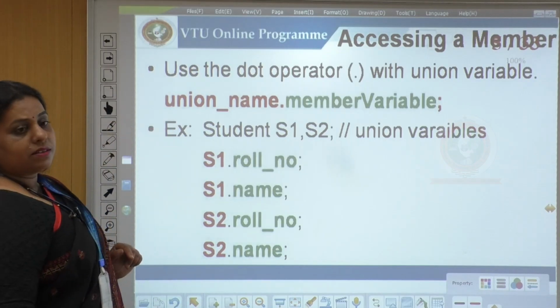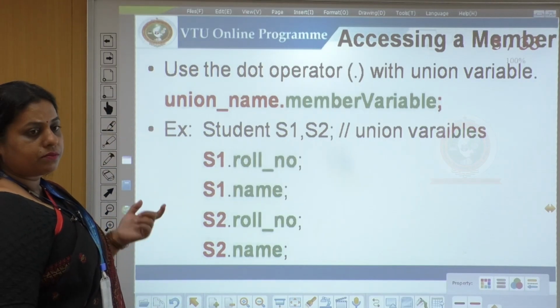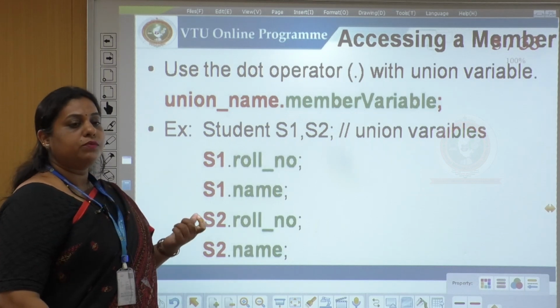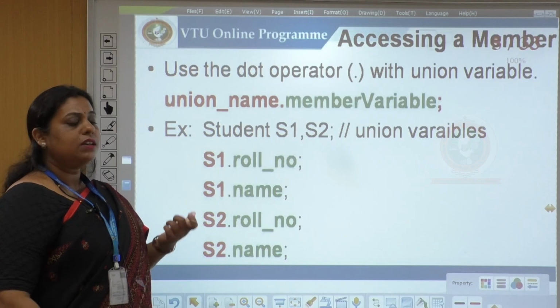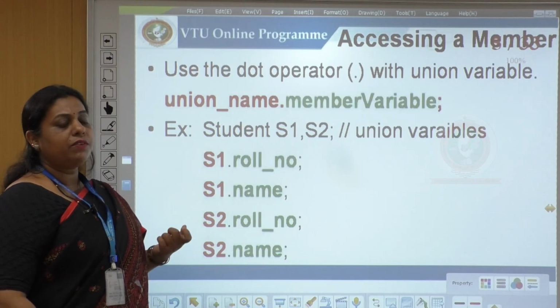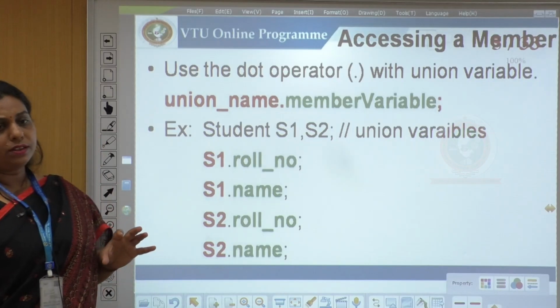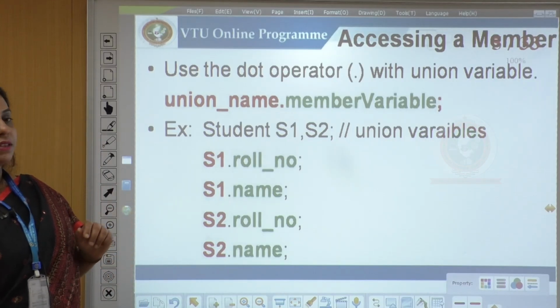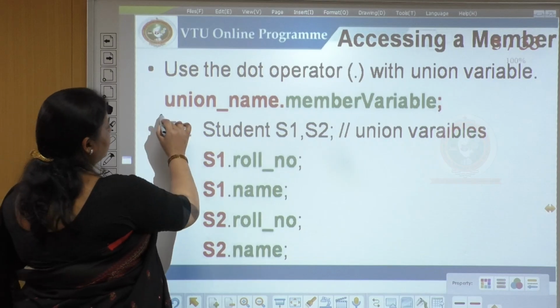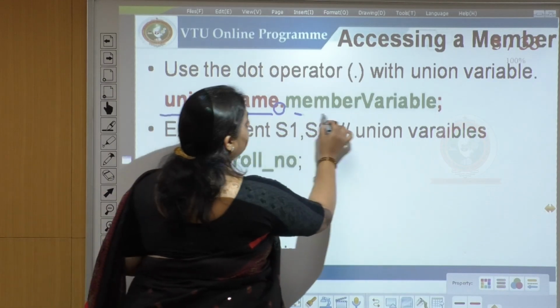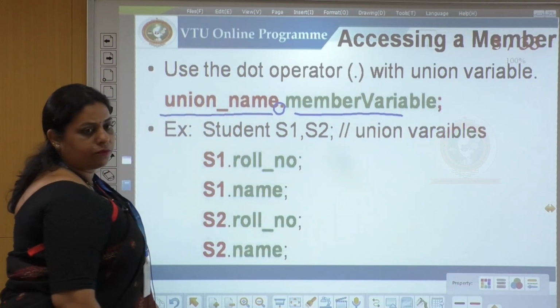So how do we access the members of the union now? As we all know, we always take the help of the dot operator. The same way we use it for structures, we use the dot operator to access the content of the union members. So what is required? Name of the union, dot operator, and the member you want to read, right?